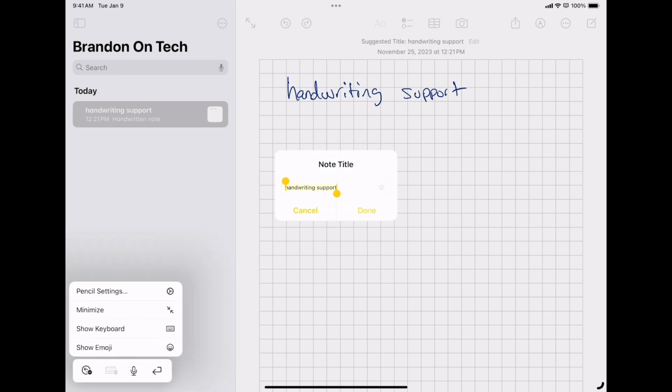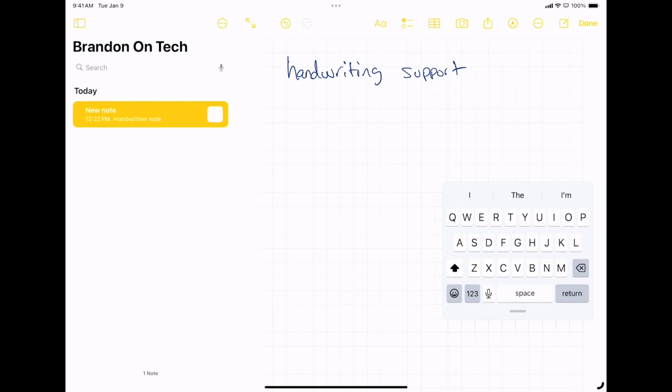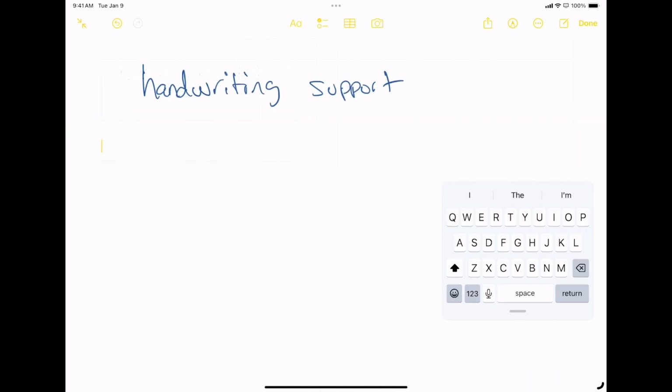So I can bring up a keyboard, or I could just write here, and this will do the translation of my handwriting to a note. Hit done, and that'll rename the note. So let's look at the note itself and talk about some things that are available here.